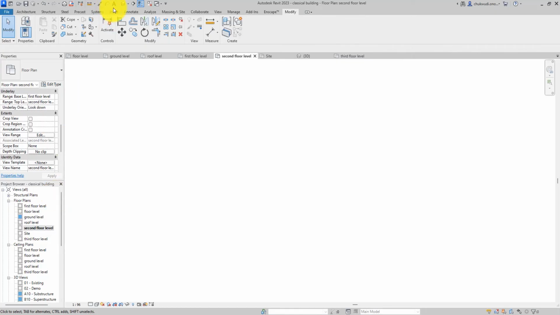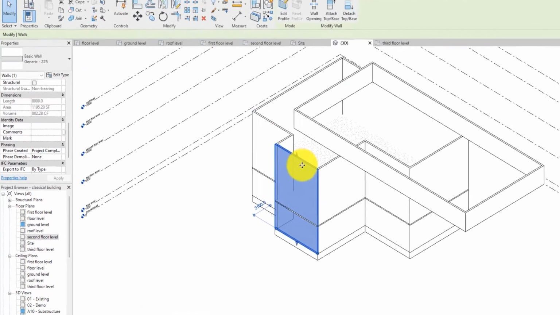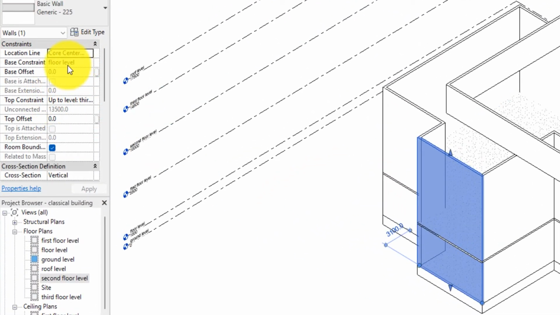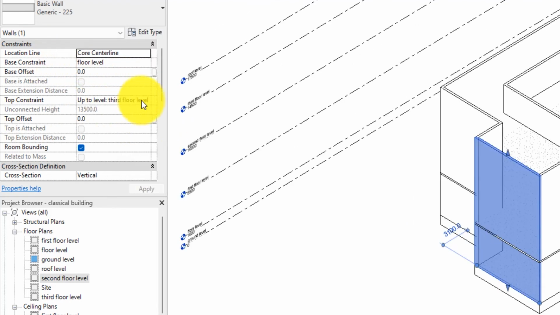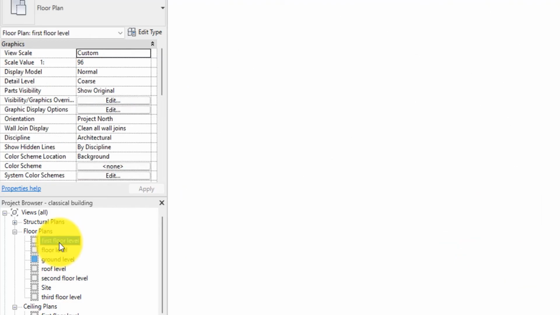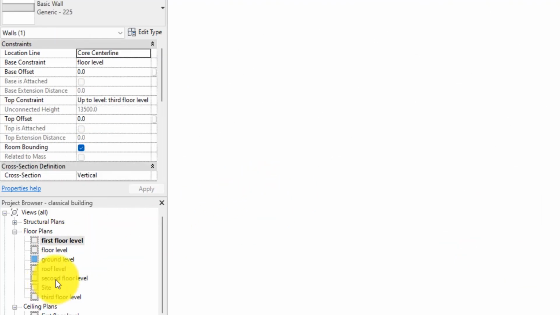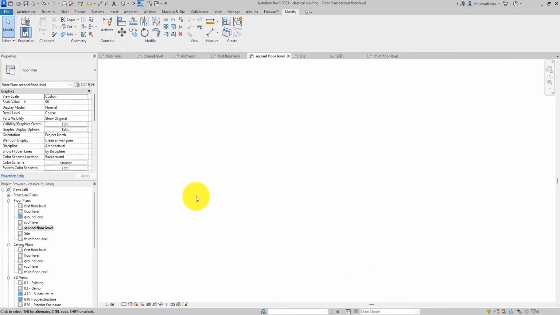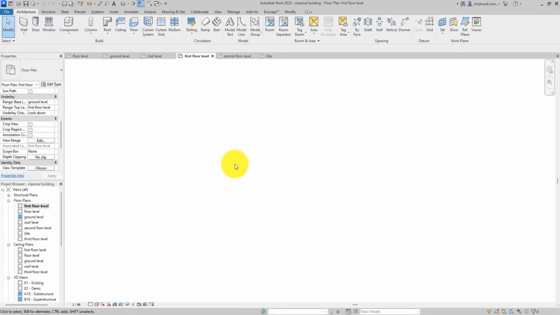And this particular wall started from the ground floor plan, that is the floor level according to her settings, to the third floor level. So it should show on the first floor level and then on the second floor level. But for some reason, it's not showing. So to be able to fix this thing, before we fix it, let's first of all figure out why this thing happened.